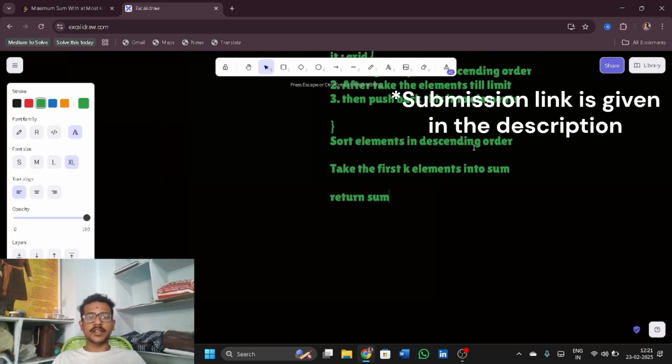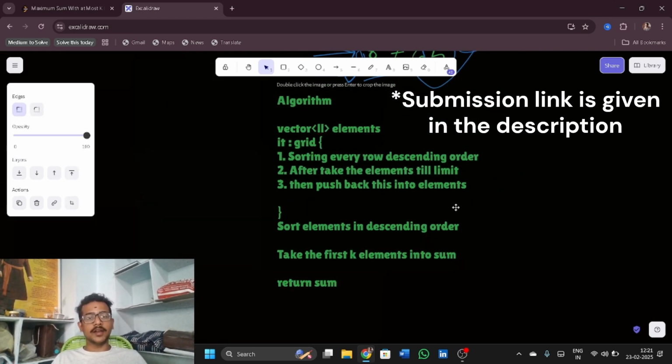I think this is clear to you, and I think this is the most optimized solution before using any queue or any priority queue.